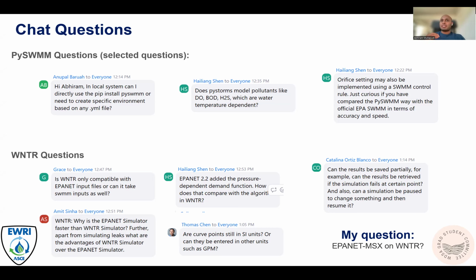So what PySWMM does is it just calls whatever C functions are in EPA SWMM. So it's exactly the same thing. But when you make modifications to Storm Reactor and things like that, it adds some additional functionality, but none of the core solvers are re-implemented in PySWMM.